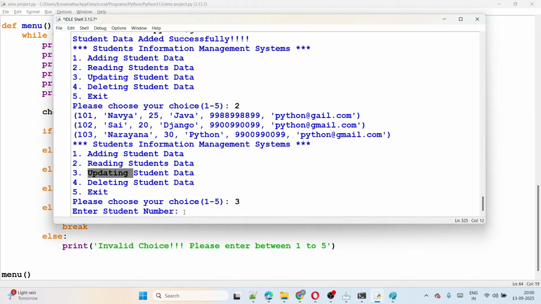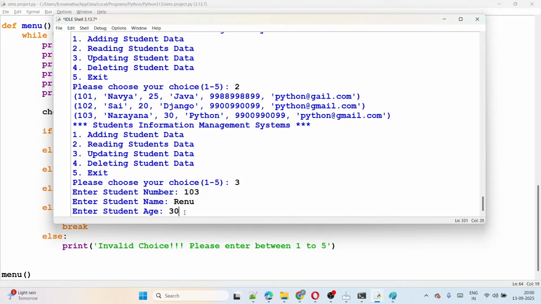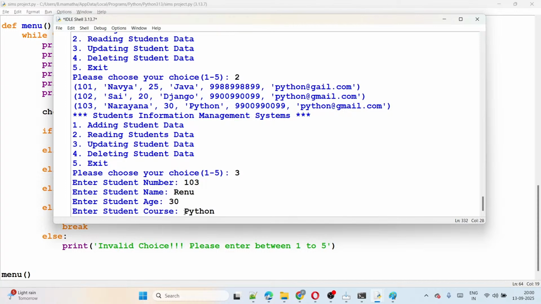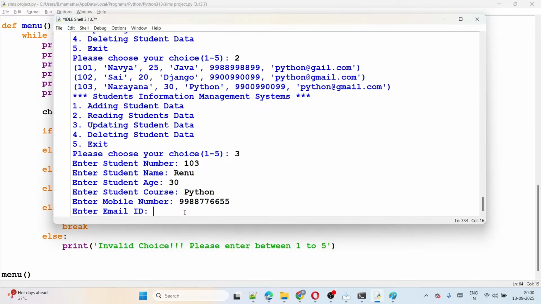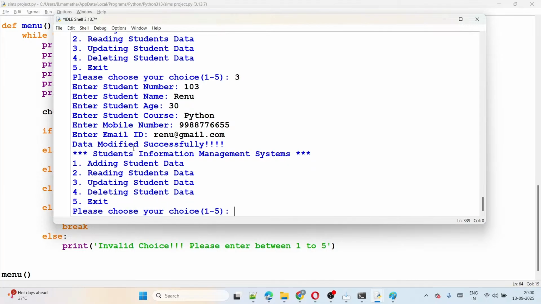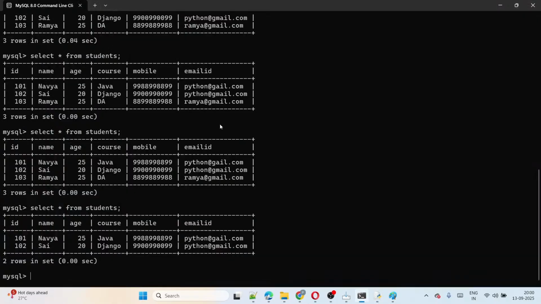What is 3 here? Updating. Give a number; suppose I am giving 103. Then it asks for the name, age, course, mobile number, and email ID. Something at gmail.com. That's all, right? Now the data for 103 is updated.